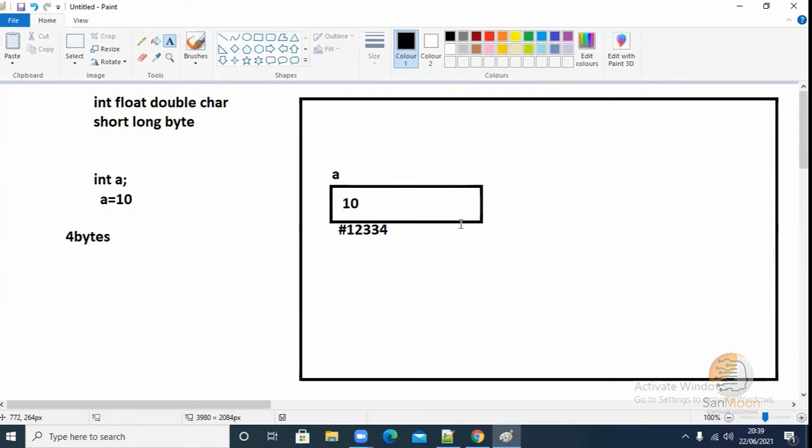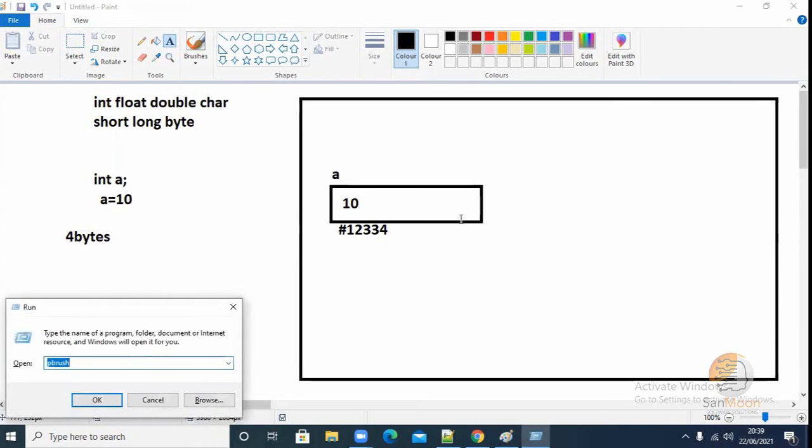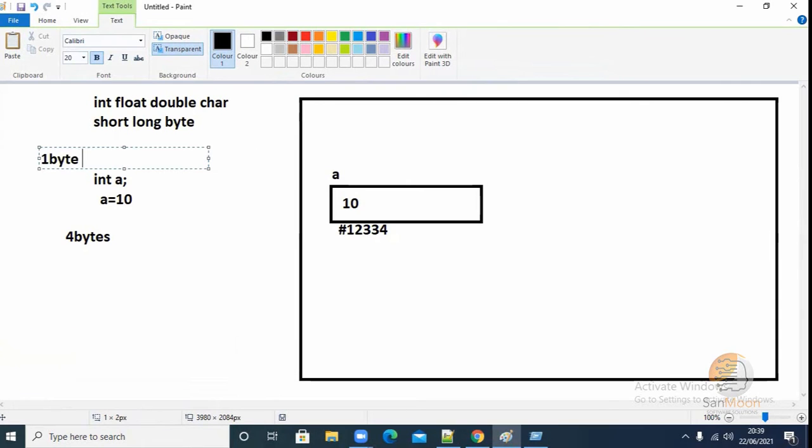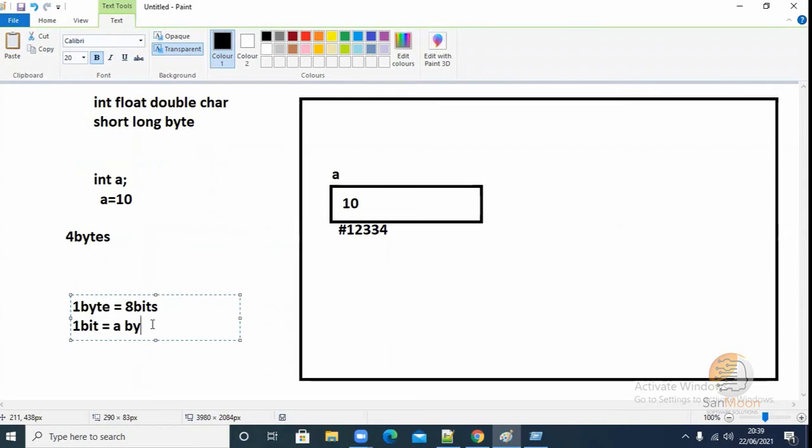Like that, how much will be allocated here? 4 bytes of memory. How much? 4 bytes. I am going to show you what a byte is. I already told you, no, 1 byte means how much? 1 byte is equal to 8 bits, right? 1 bit is equal to what? 1 bit is a binary digit. I told you already. You remember? One bit means a binary digit.